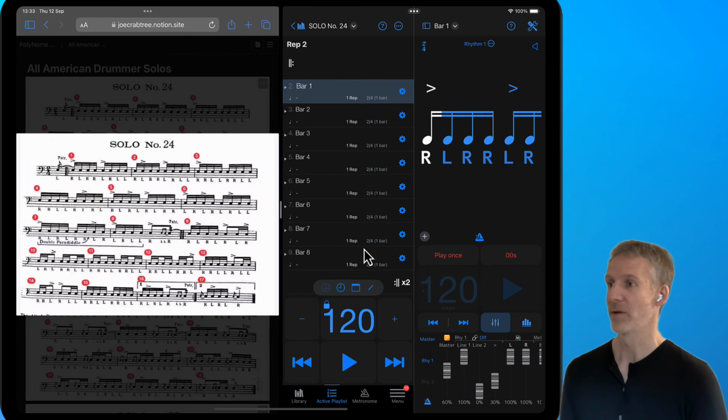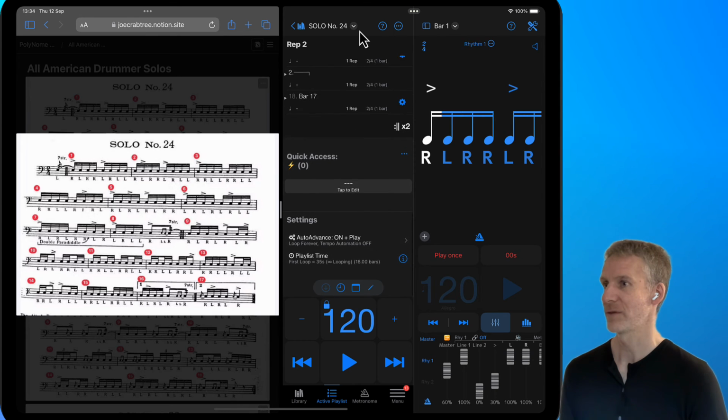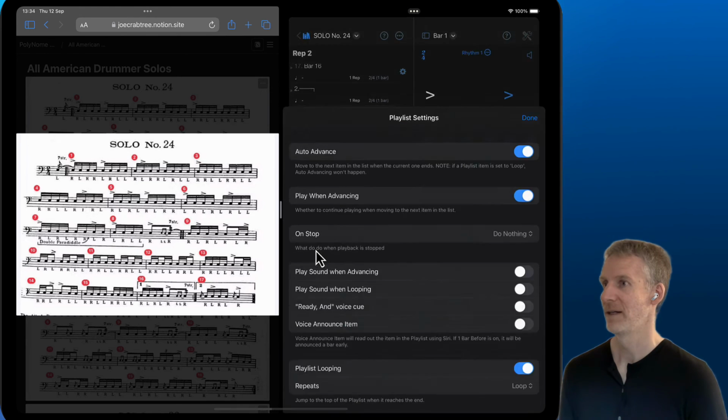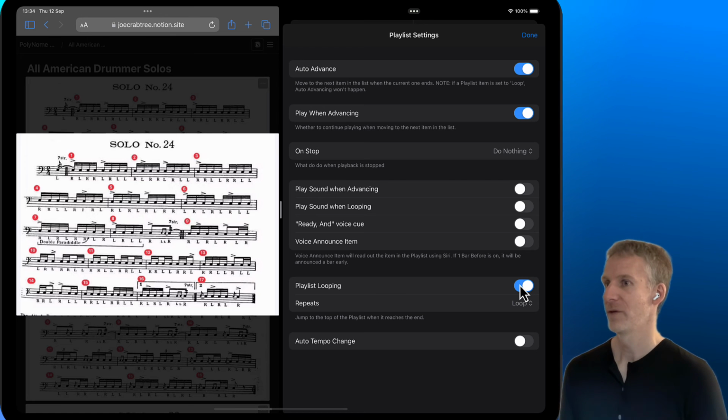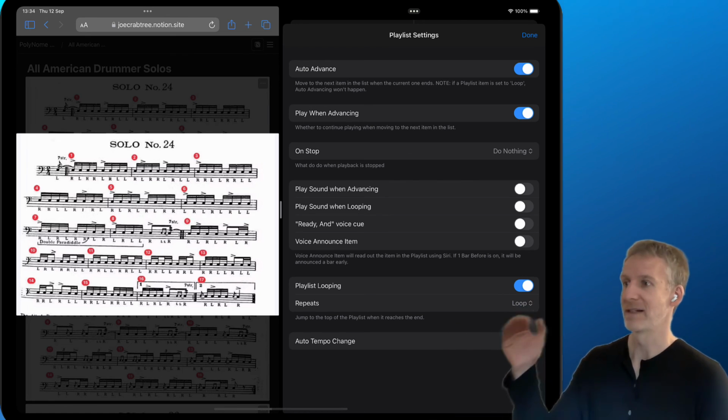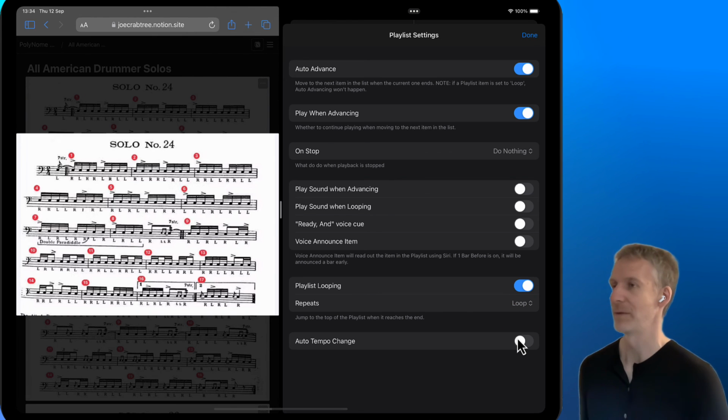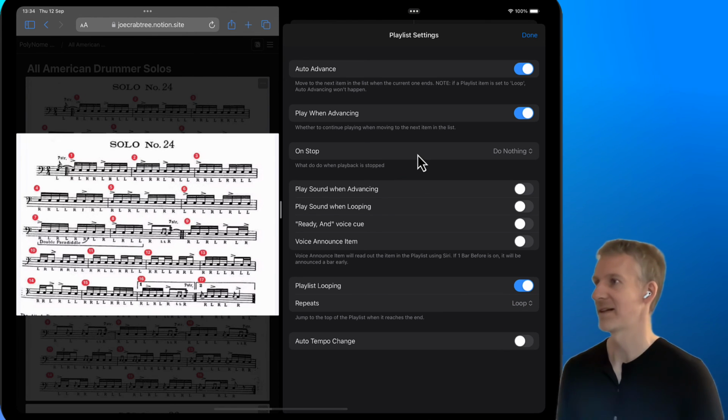If you want it to play once only, you can go to playlist settings, so swipe down to the settings row, and you can turn off playlist looping, which means it will play only once. Or you can have auto tempo change, which means you could have it increase the tempo each time the playlist loops. And there's more options in playlist settings here.